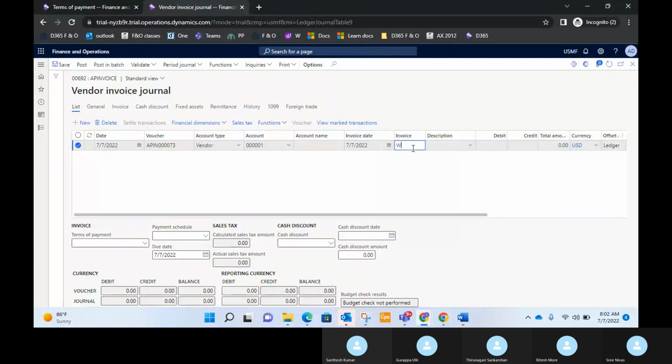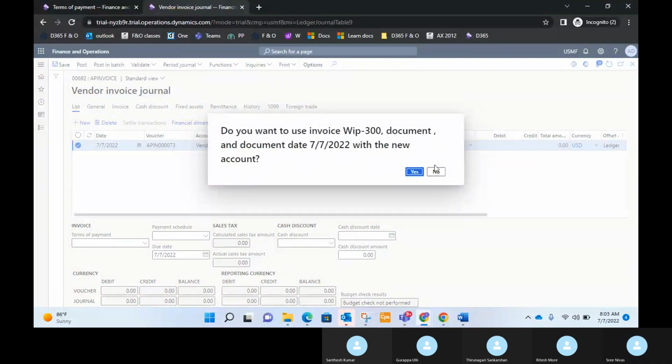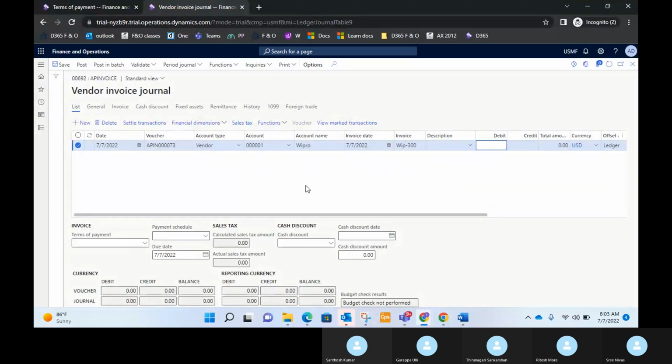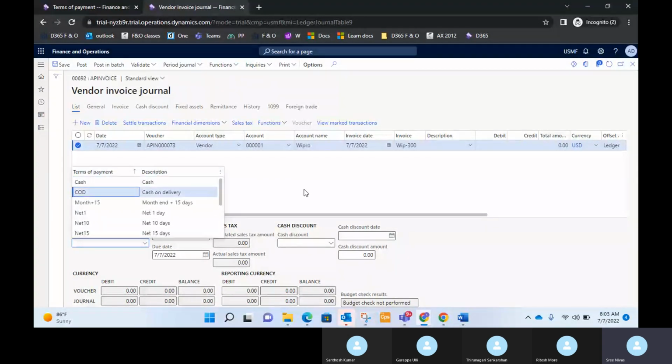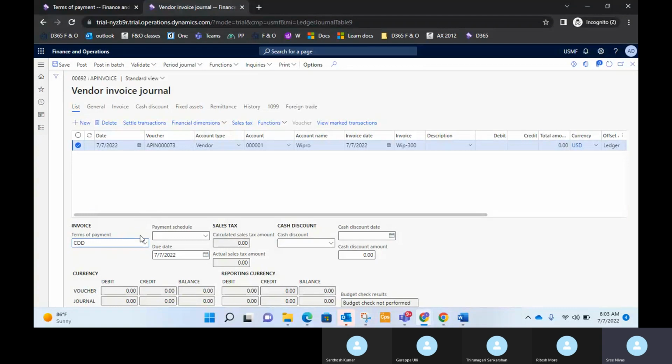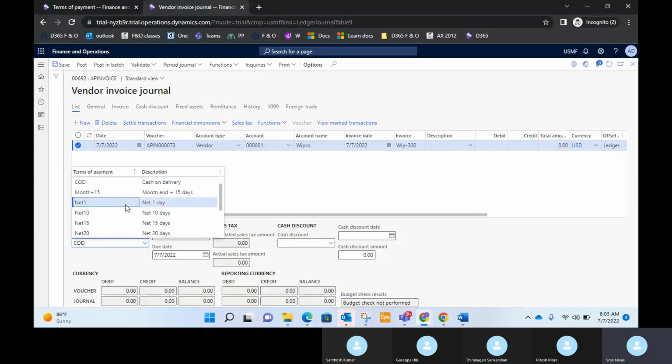Okay, so here, let's say we'll go for the cash on delivery. Yeah, by default the due date is the same. We'll go for net 1 day.